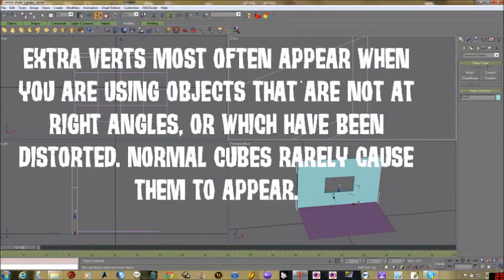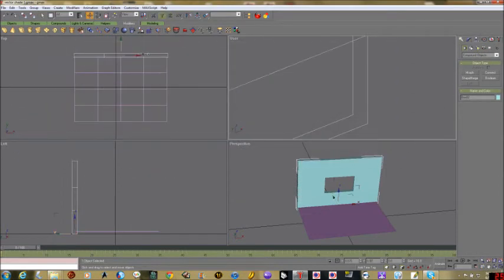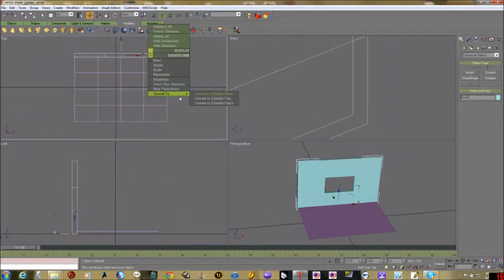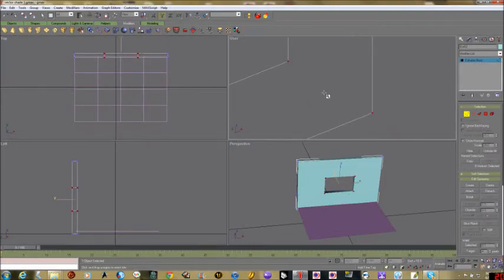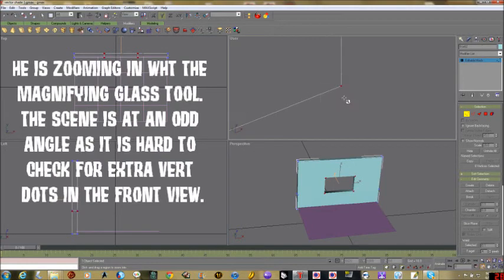So the way you can do that, you can right click on your wall and convert it to an editable mesh, and go over and click on the little polygon tool, and you just want to make sure that there aren't extra verts. Like sometimes they're hiding right next to the other ones. This one all looks fine.